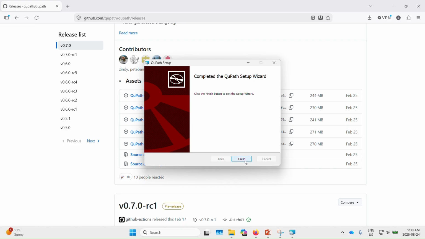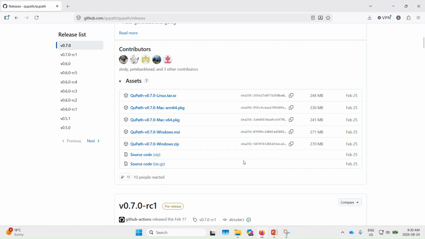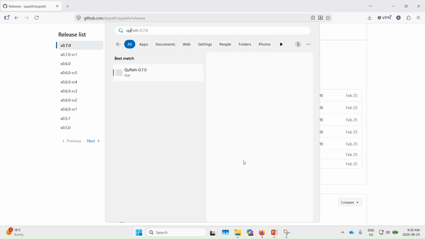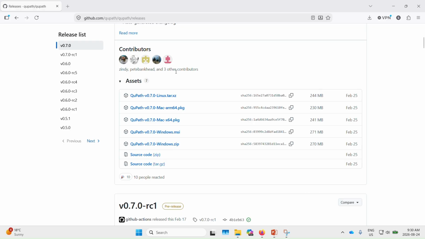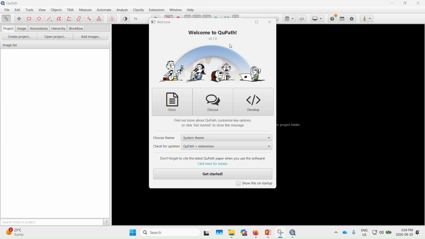Installation is now finished, and we'll click finish. On Windows, I'll be able to search for QuPath, and here we can see that QuPath 0.7.0 has successfully been installed. The first time that you open QuPath, you may receive a prompt saying that you need to agree to the terms of the license that QuPath runs on, and you may also be prompted to check or open the extension manager for QuPath.